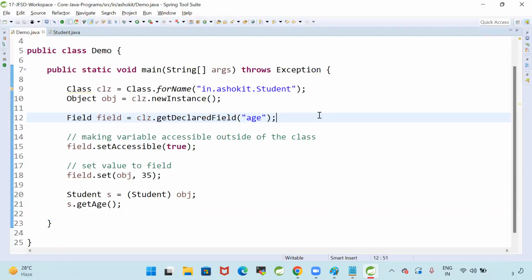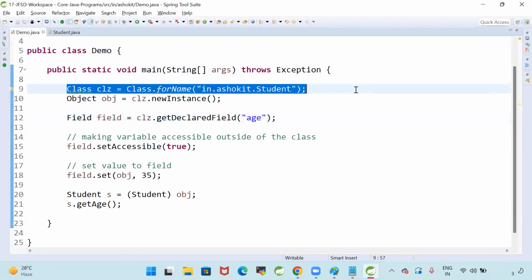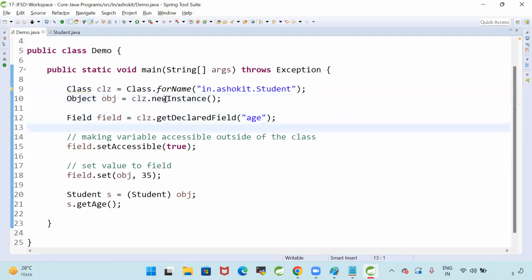What are those 4 ways? One is by using the new operator. Second is by using the new instance method. Third is by using the clone method. Fourth is by using deserialization. Perfect. Now, here I am loading the class into JVM by using class dot forName. With class dot new instance, I created the object.